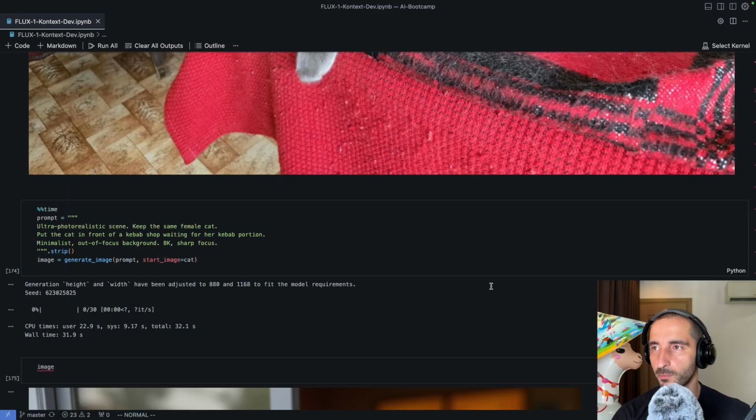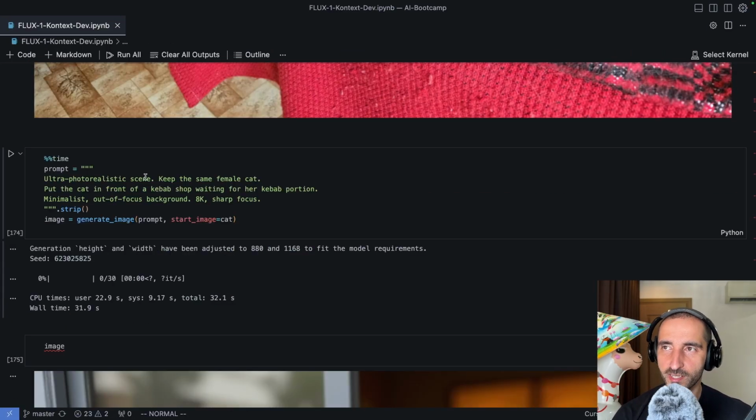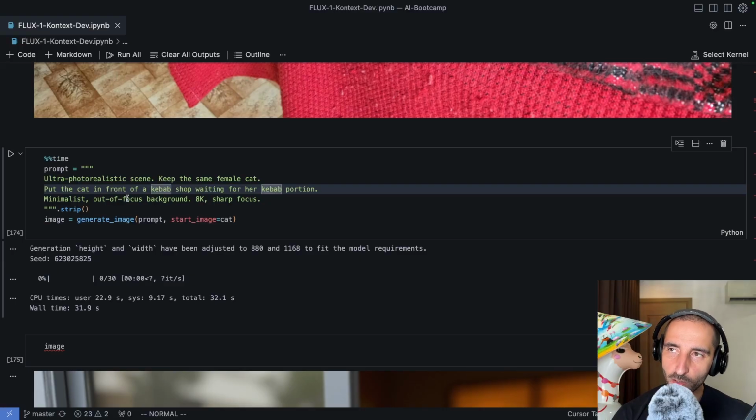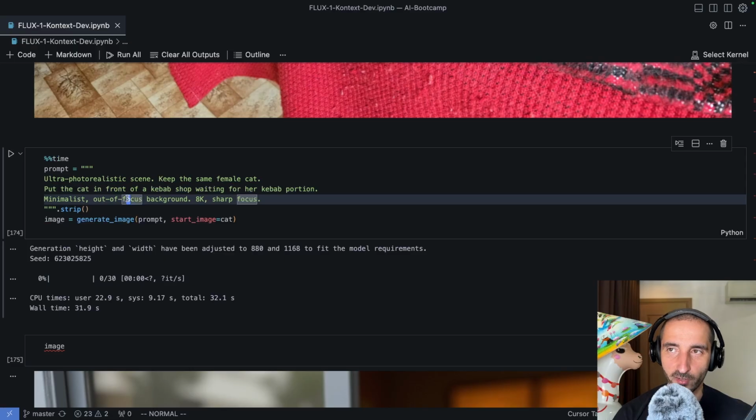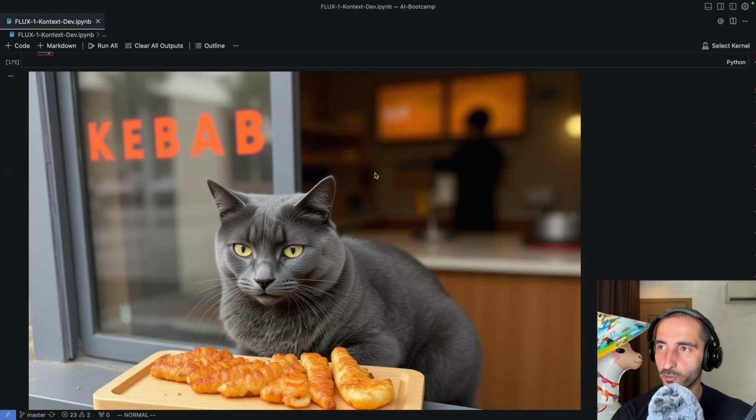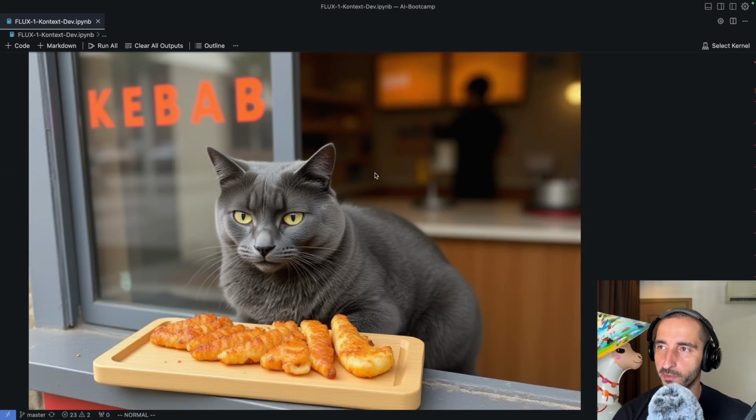I'm going to read you the prompt itself. So, ultra photorealistic scene. Keep the same female cat. Put the cat in front of a kebab shop waiting for her kebab portion. So this is the thing that I imagine when I think of Buffy, her favorite place. This is the actual result, and I'm quite amazed by the scenery around Buffy. Of course, this cat doesn't look anything like Buffy, probably just the eyes and her fur. But other than that, the scenery is quite good, and I'm quite amazed and amused by this model.